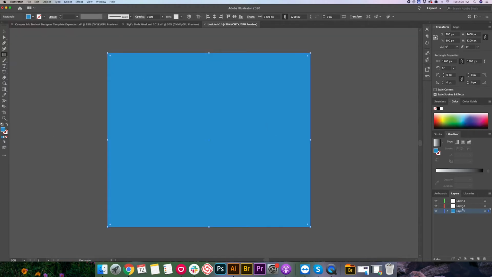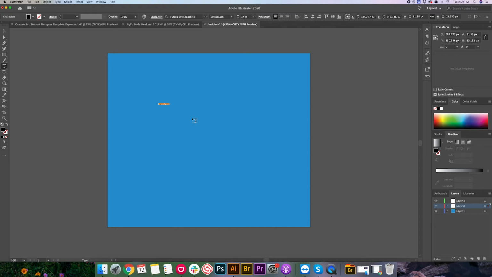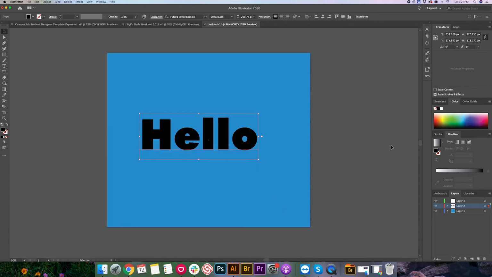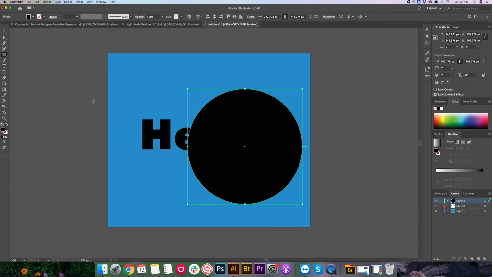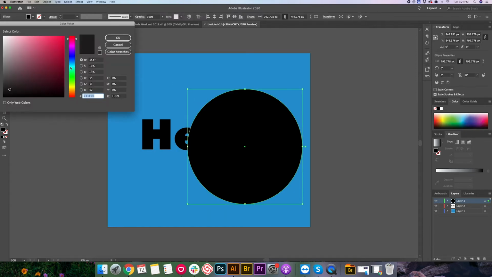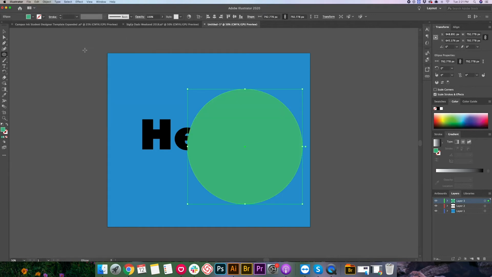Then I will go to layer 2 and just go ahead and make a quick text. Let's go ahead and just type hello. Make this a bit bigger here. All right. And then on my top and third layer, I'm just going to go ahead and make a circle here. And we'll make that a third color. Let's just make it a teal green color here.